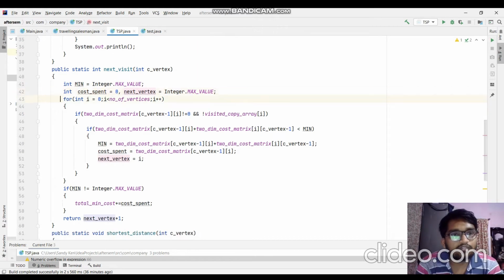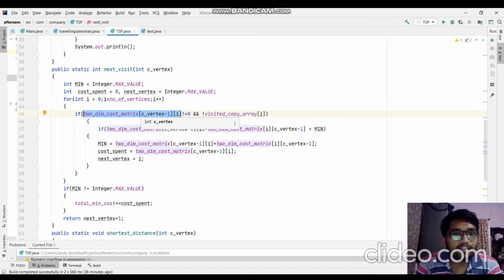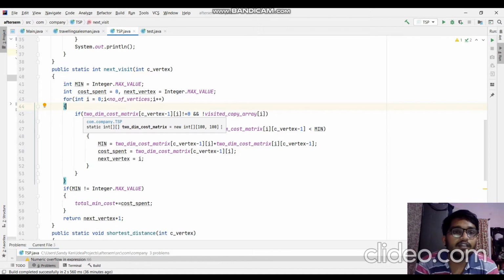I have a for loop here which runs the number of vertices times, and under that loop I have two conditions, the first if and the second if. In the first if condition we have the two-dimensional cost matrix. We are checking a condition that it should not be a diagonal. If any of the entries in the two-dimensional matrix is 0, it means that entry happens to be on the diagonal, right? So if that is 0, that entry happens to be one of the diagonals.